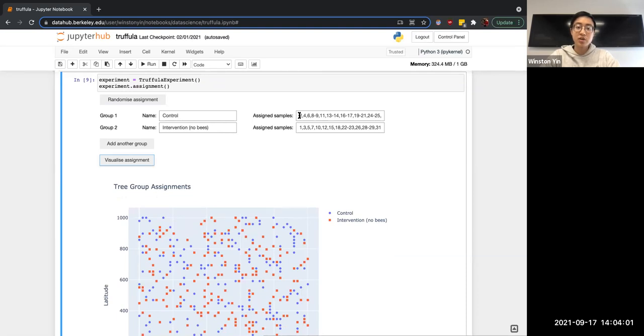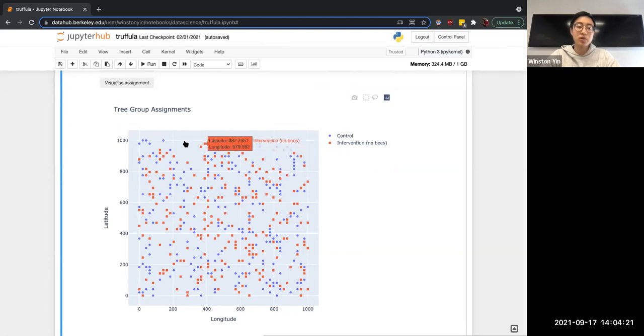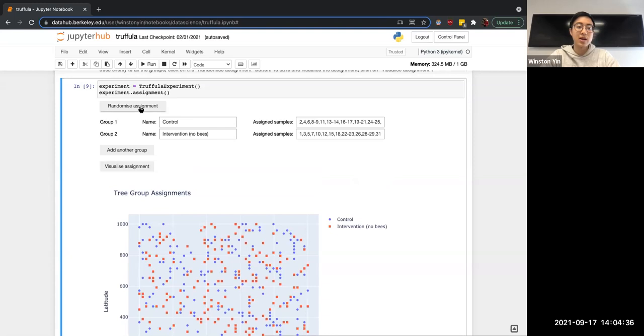Now, it's very important that you don't just type 1 through 250 in this box and 251 through 500 in this box, because the trees in this program are listed 1 through 500 in a very orderly manner. And so if you assign 1 through 250 to the same group, that would mean all the northern half goes to the same group and the southern half goes to the other group. And that might be a confounding factor. So make sure these numbers are randomly assigned.